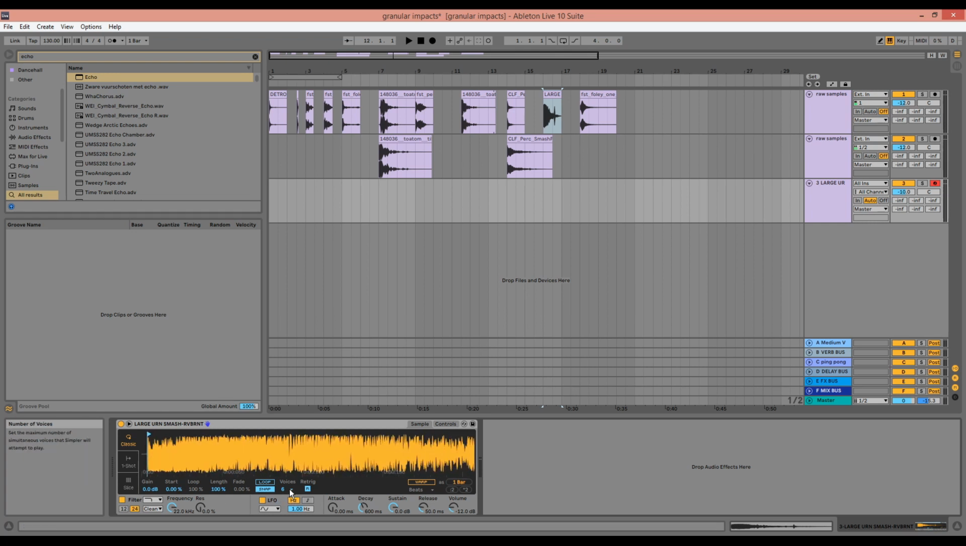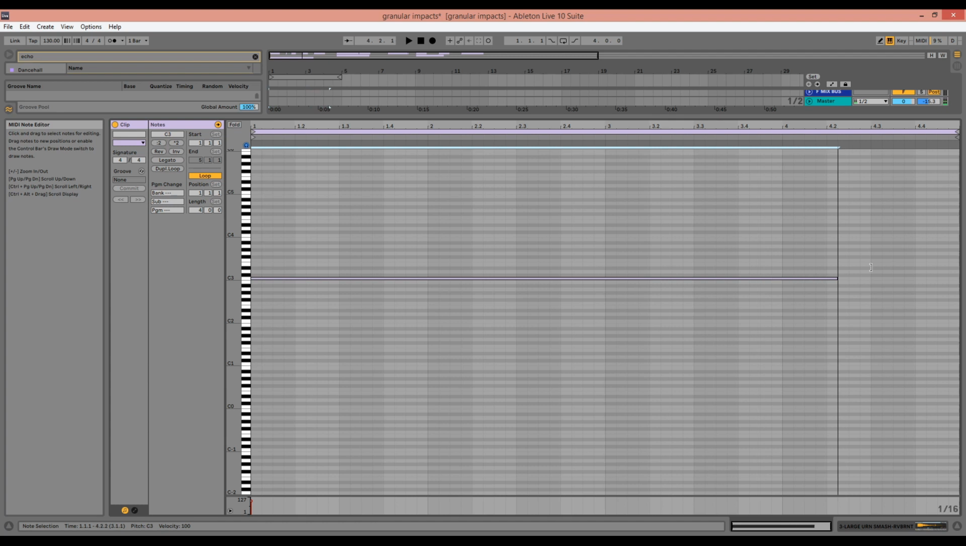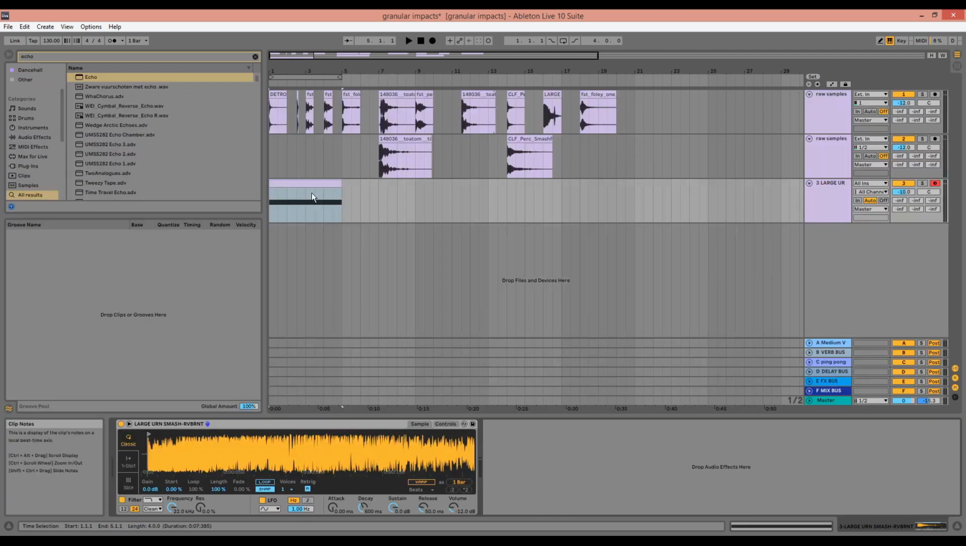We can also change it to one voice mode because having multiple versions of the sample triggering at the same time could get very messy. And we will make a MIDI clip, and we'll loop it. We'll then need to warp the sample in the same way we did with the audio.